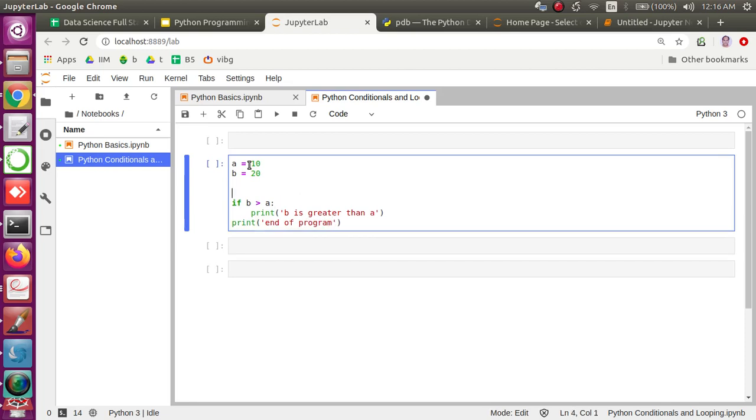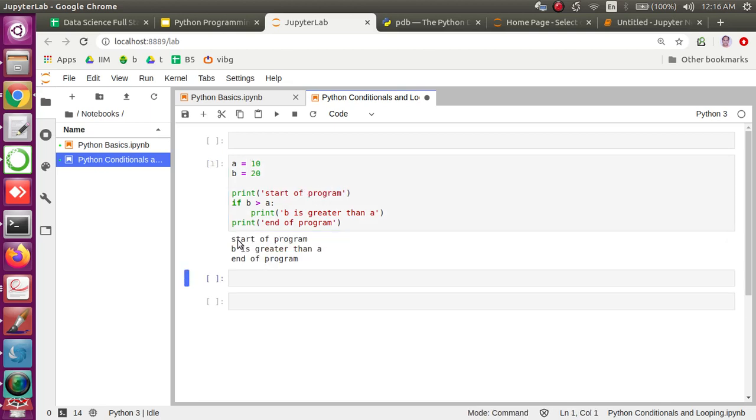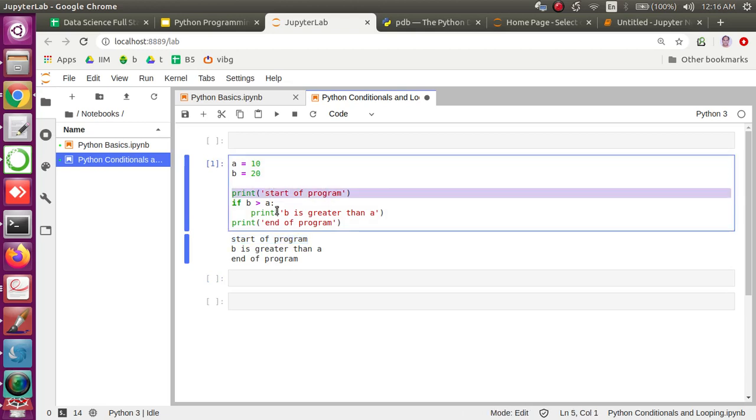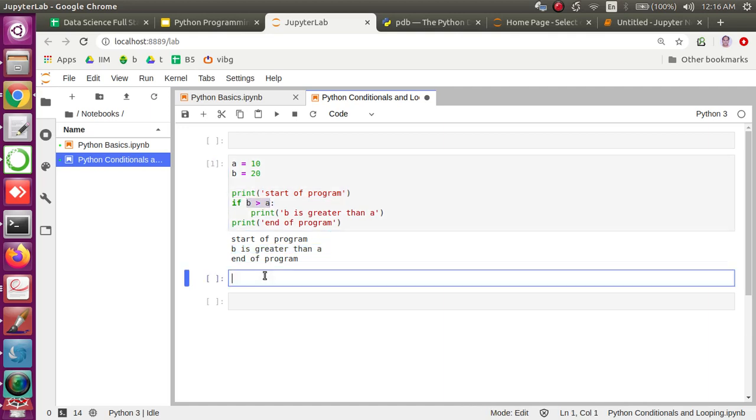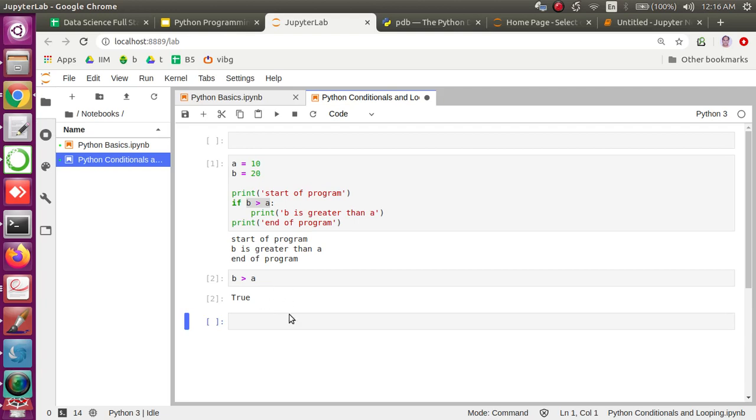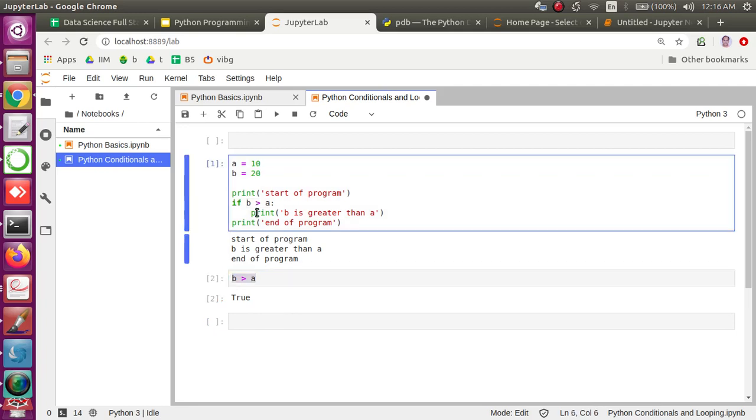And I go and print end of program. Something like this. I print start of program just for our understanding. If I run this, I can see that the start of program gets printed here, and b is greater than a, and that is true, right? Let me run this particular expression separately. I see that the outcome of this conditional check is true, and since it is true, it goes and executes the statements inside the if block.